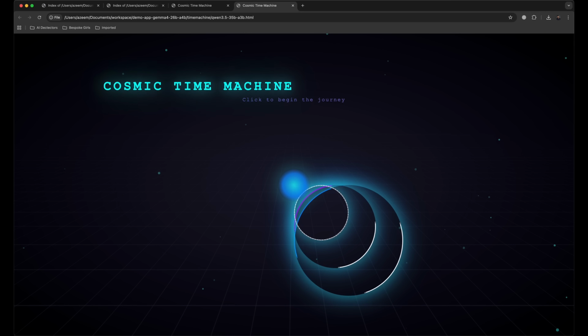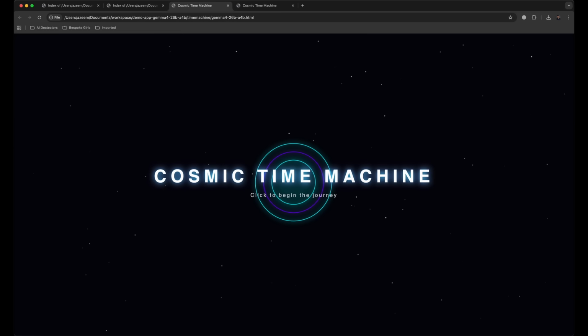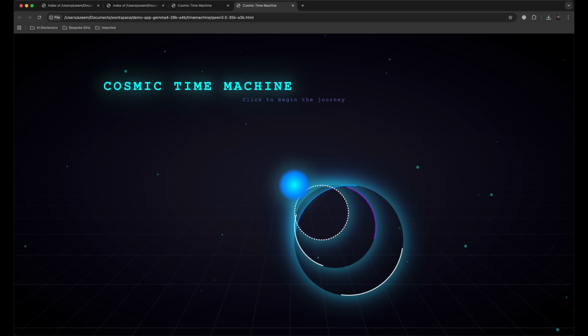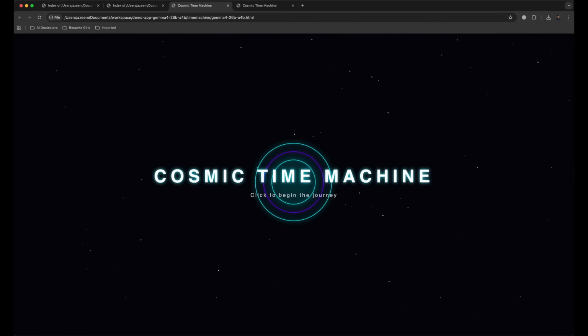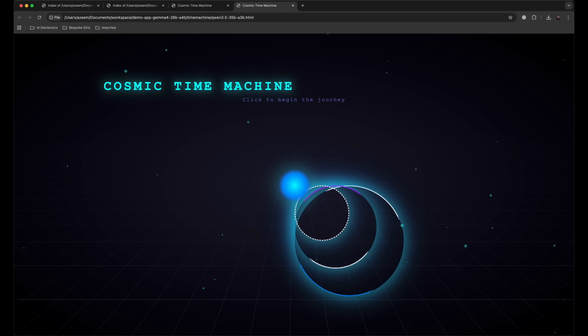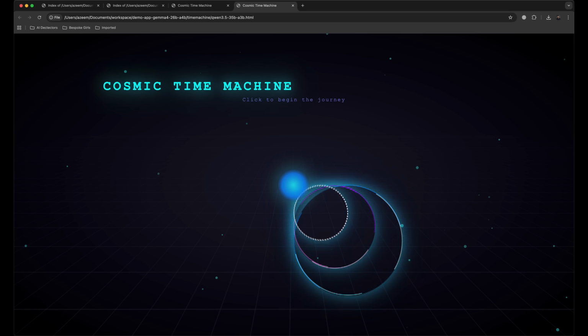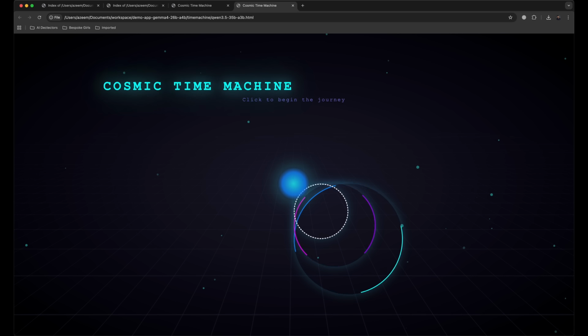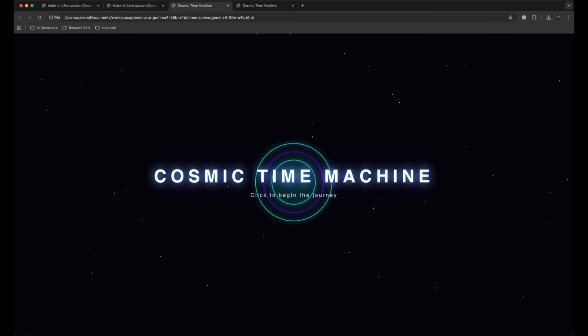If I can show you here, you can see the circles are not positioned correctly. What this model is actually trying to do is create this type of animation, but it struggled with the overall positioning of these circles, so that's why we are getting this output. So for this particular task, definitely the Gemma4 26 billion, 4 billion active parameters model is the winner.